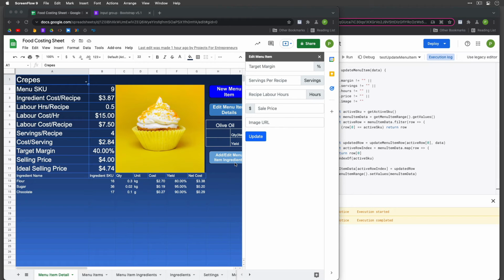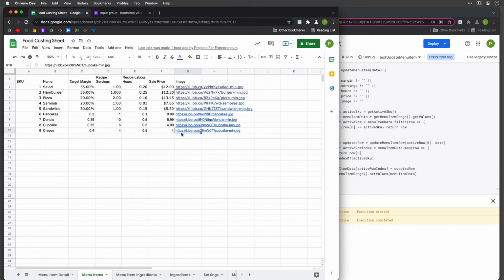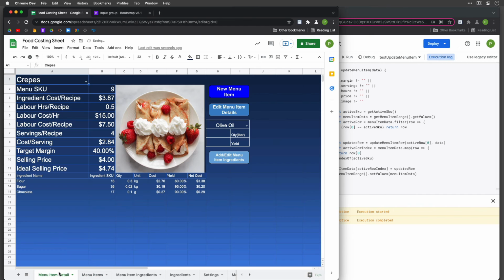So now we'll work on the edit menu item ingredients script. And that one does not have a sidebar. It's just based on this. First, I'm going to switch that back to a crepe picture. Hopefully that works. So we're creating the script where we can choose the ingredient and change either the quantity or the yield over here. So there's no HTML.